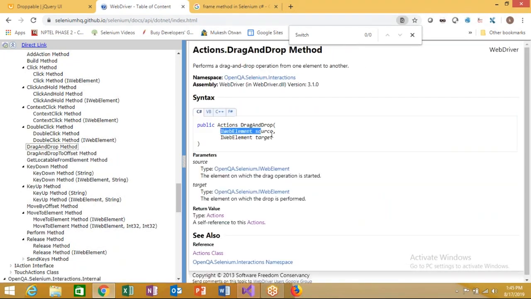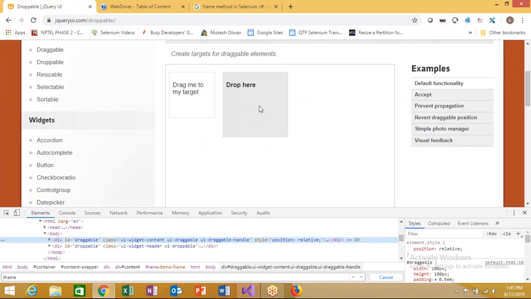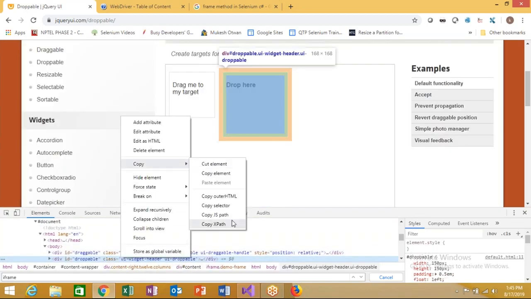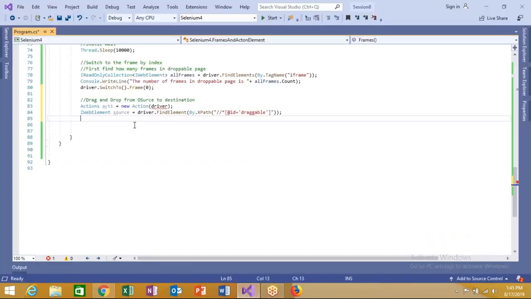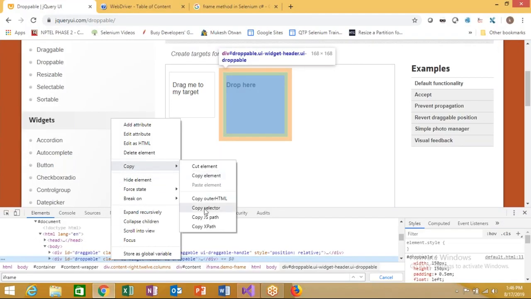This one: address of the source, address of the target, destination I will say. So what is the address of the destination? This is the destination address. Let's copy this first. I'll call this destination. Take this XPath once more.